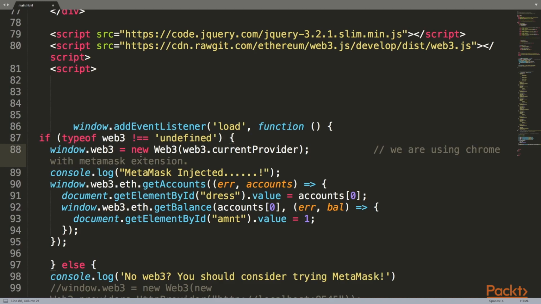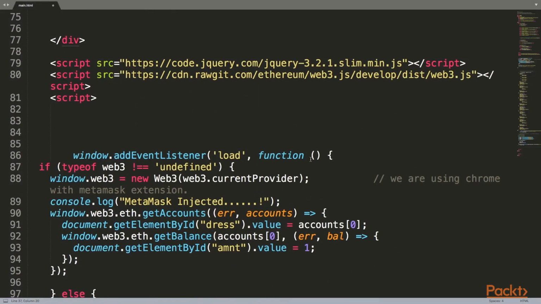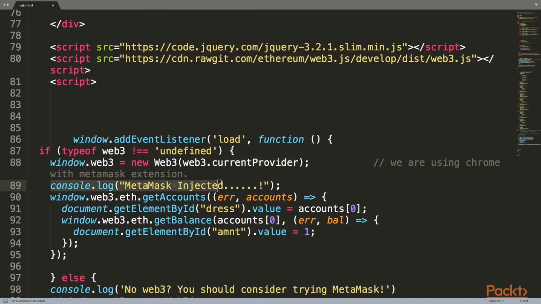Here, the current provider changes if we are not using MetaMask. For example, we can use the HTTP server, and to use it, we can write web3.providers.HttpProvider, and in the bracket, the localhost port. Since we are using MetaMask, we'll be using web3.currentProvider, which allows MetaMask to get injected. Once it is done, the console log will make sure that MetaMask is injected, and the output is MetaMask injected. And the next line of code is important.